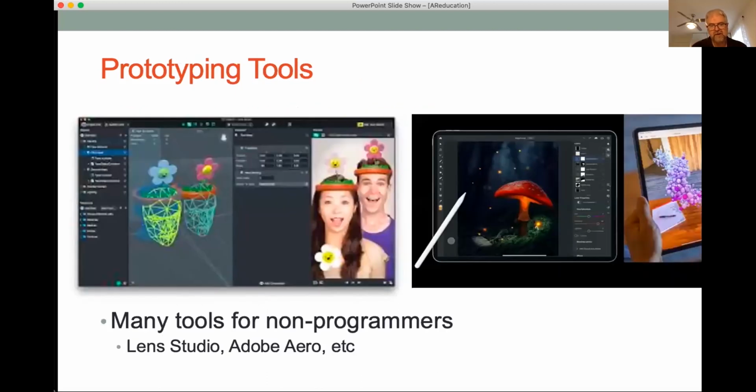So, for example, on the left here is Lens Studio, and this year we were teaching an AR class to some first-year design students with very little technical skill. But with Lens Studio, in just half an hour, they could start building their own little augmented reality face tracking applications. And then on the right is Adobe Aero, which allows you to prototype augmented reality on the device itself.